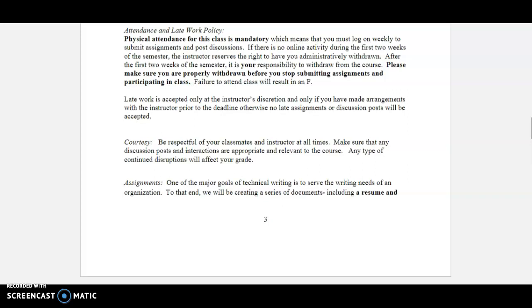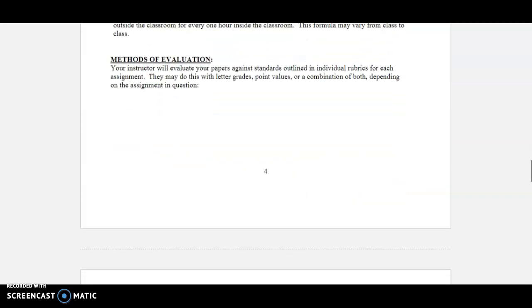If you do have an issue or if something's going on and that prevents you from submitting an assignment, just let me know beforehand and we can make arrangements. I think I tend to be a very understanding person. So, if for some reason you can't submit something on time, just let me know and we can make arrangements.